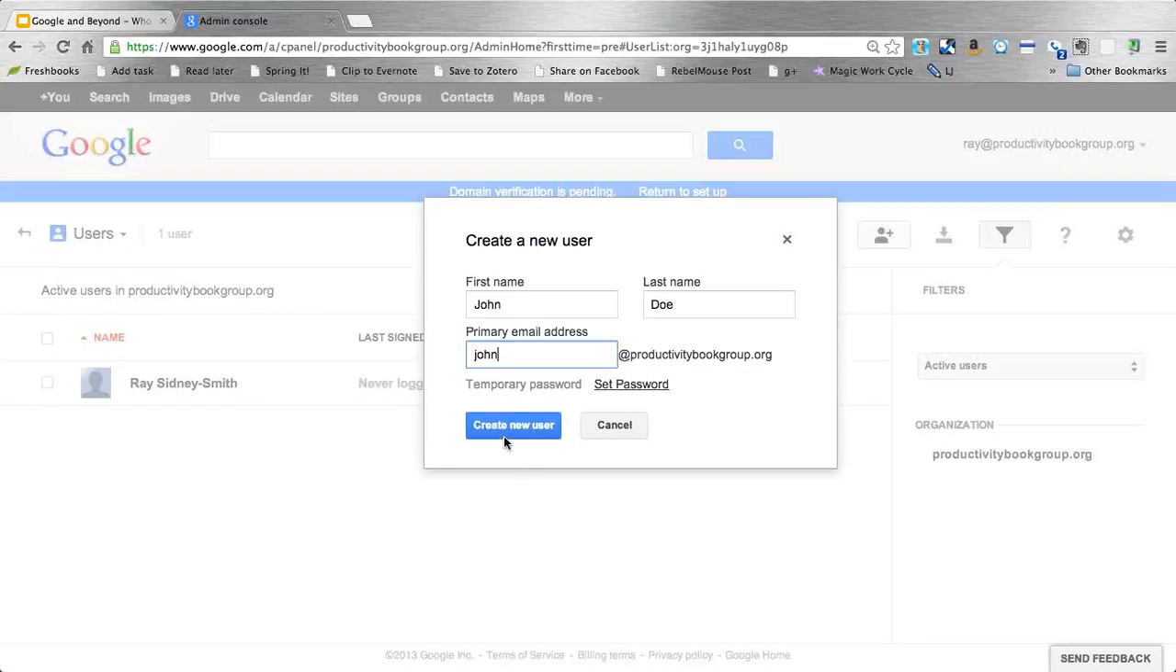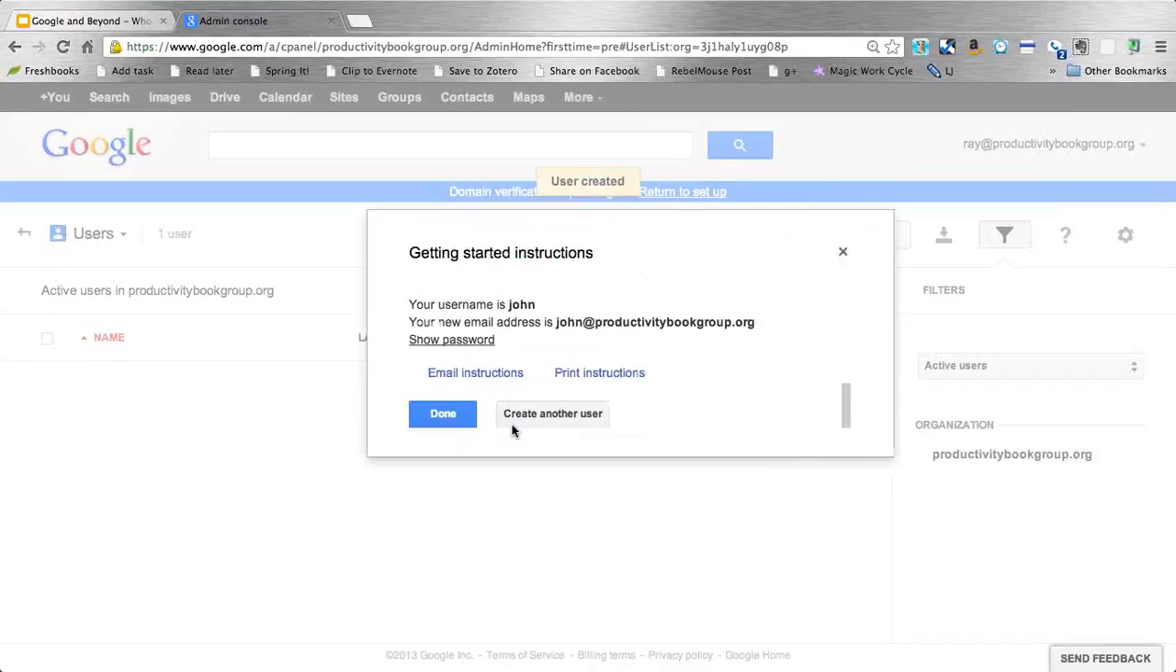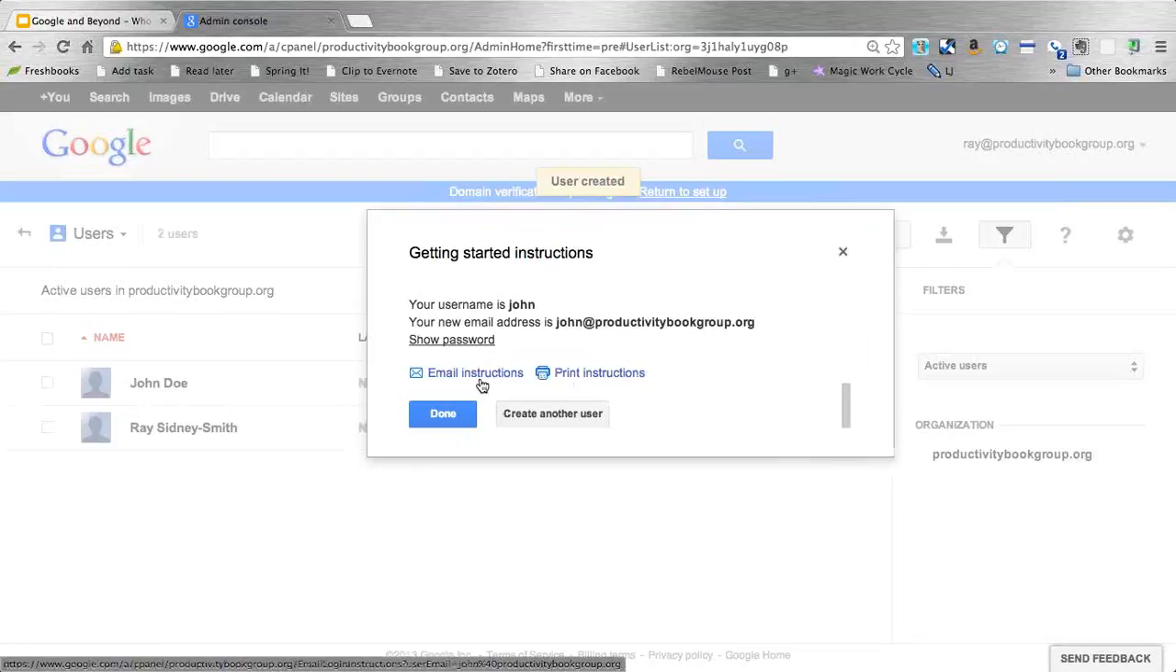His email is going to be john@productivitybookgroup.org. Click on Create New User, and now it's going to pop up a little screen, and I can email instructions to John, and I can also print the instructions for him. And I just click Done. So it gives me all the information here.